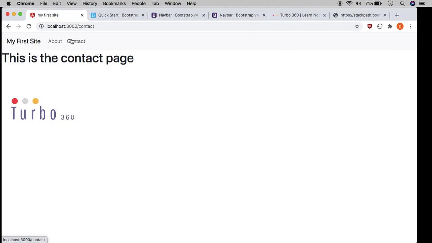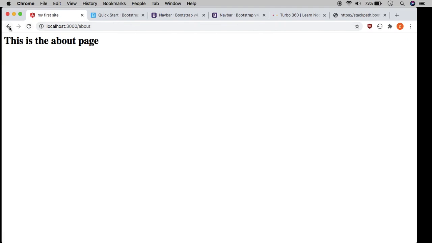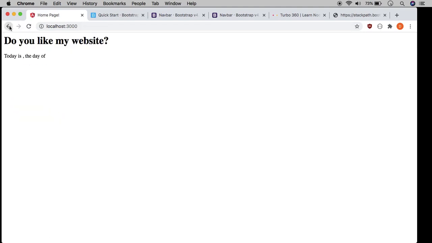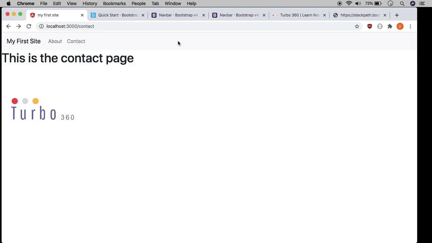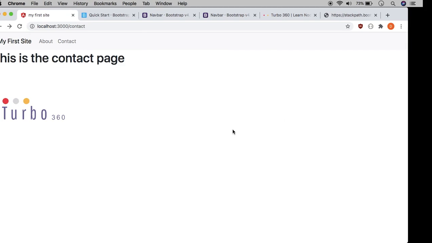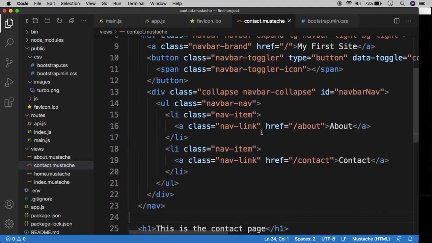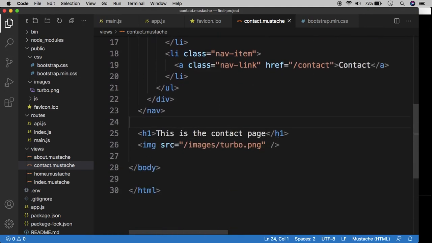And notice how these links are now linked to the pages that we had created in the previous video, including the home page. So this is a good way to add some quick styling onto your templates. And let's go ahead and get rid of this.